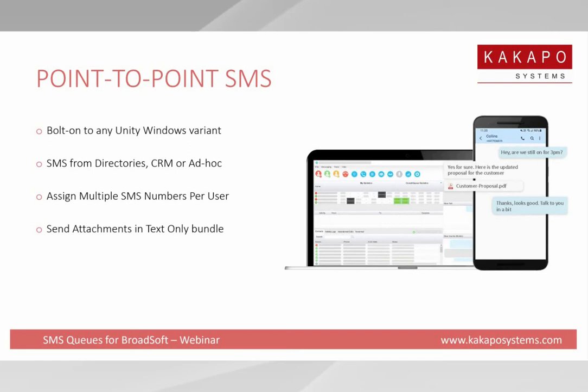So what it means is that we have an attachment server, so if the agent or the user wants to send a PDF out, the recipient receives that as a link, and then they can basically open it on their device. So we'll show you that live as well.